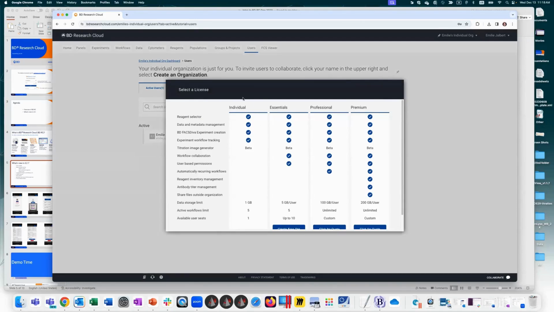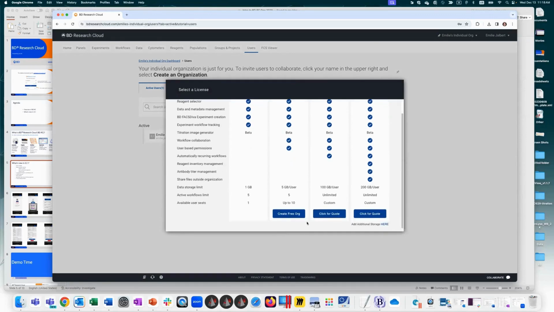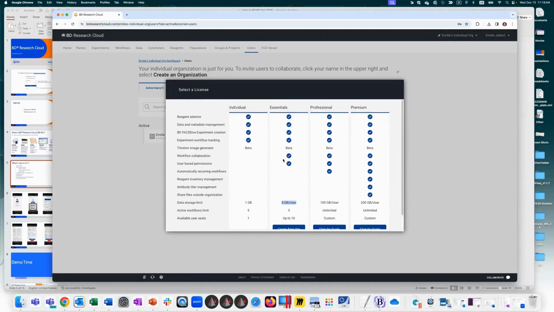So you're given your individual one when you first create your account, and then you can create an essentials one. So this is a free org. Create a free org. You would give it a name, so probably the name of your core lab or the name of your PI that you work in, or your name if you're the PI. And then this allows you to invite up to 9 other people. So 10 total users. You get additional data storage per user as well. And you're given access to a few more features that are not available in the individual org.